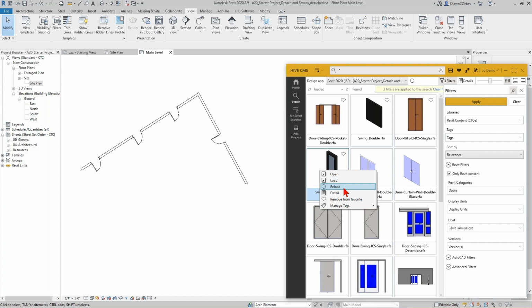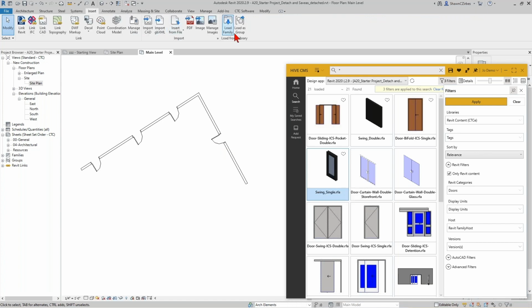There's a command here called reload. Reload, what it lets you do is if you have that thing loaded already in your active design session, it will forcibly reload that object. It's kind of the same thing as you going to something like insert, load family, browsing to the original definition and reloading the original definition into your drawing. It doesn't just insert it, it actually reloads it first and then it inserts it. That's what the right-click reload option does.